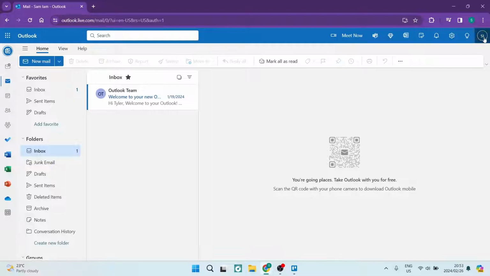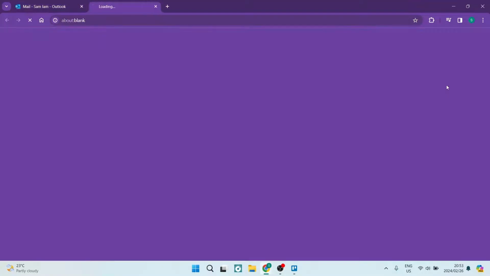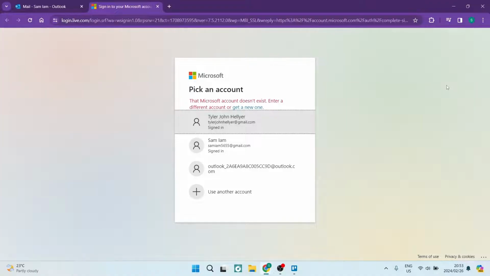So on the top right hand side, you will find your profile picture or the first letter of your first name and your second name. You're going to tap on My Microsoft Account, and once you are here, you're going to select the account you would like to work with.